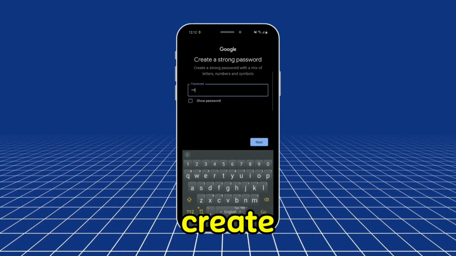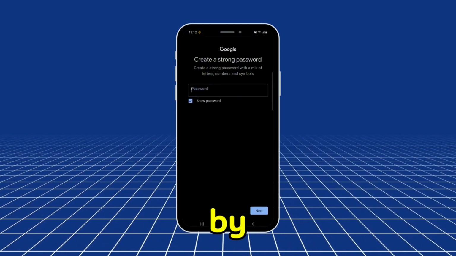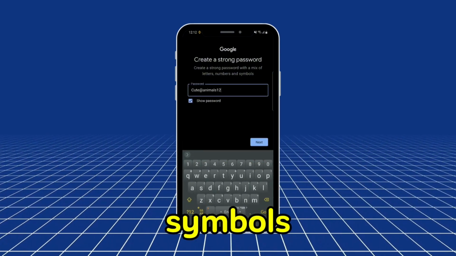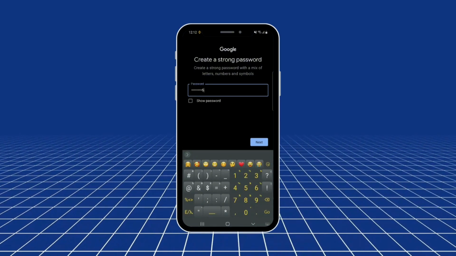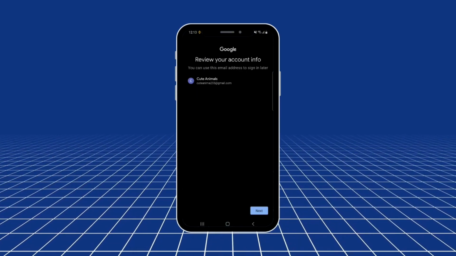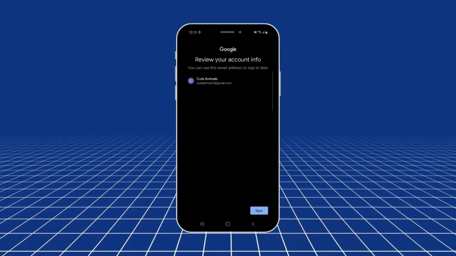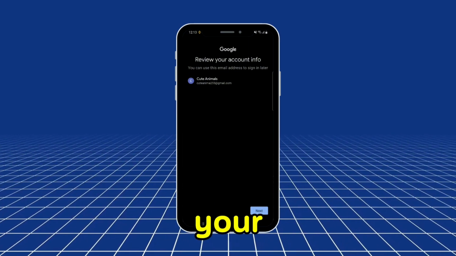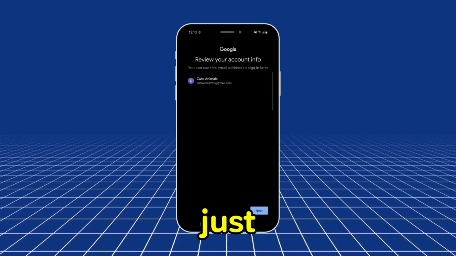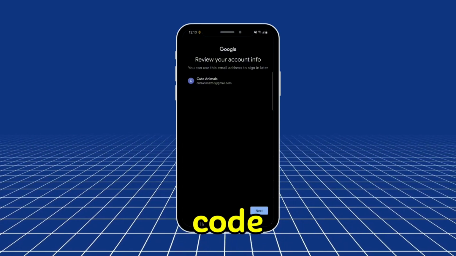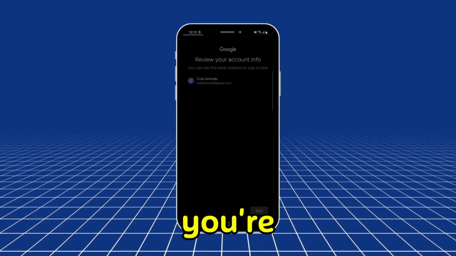Next, it's time to create a password. Keep it secure by mixing letters, numbers, and symbols. You know the drill. After that, Google might ask for your phone number to verify your account. Just pop in your number and they'll send you a code. Enter the code and boom, you're verified.